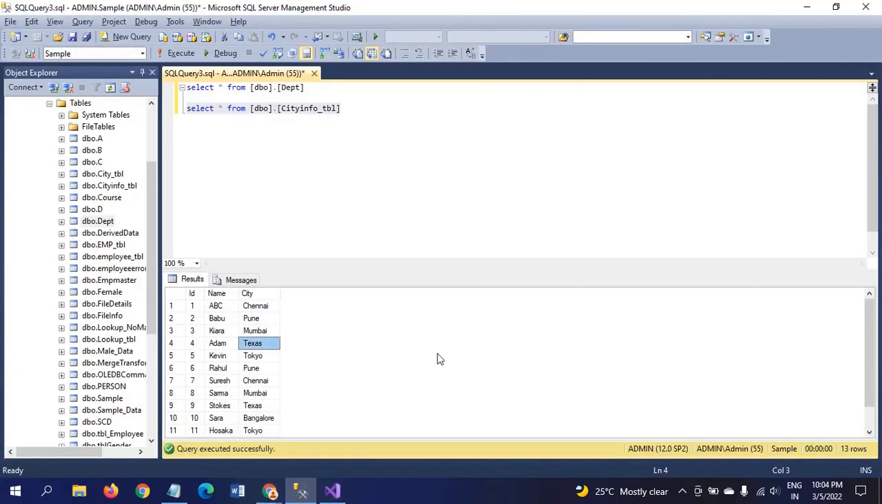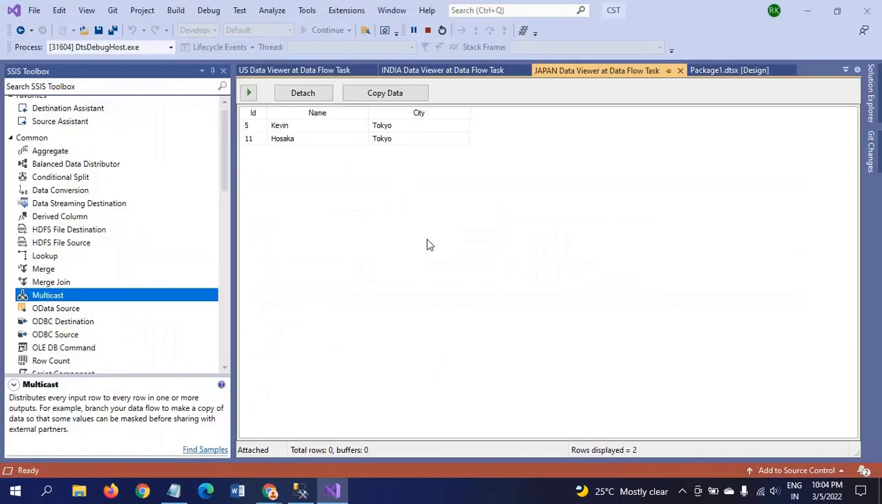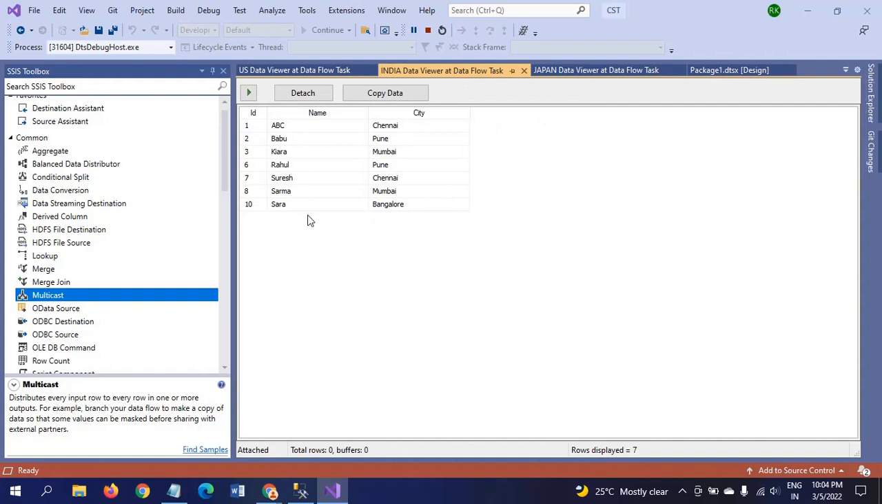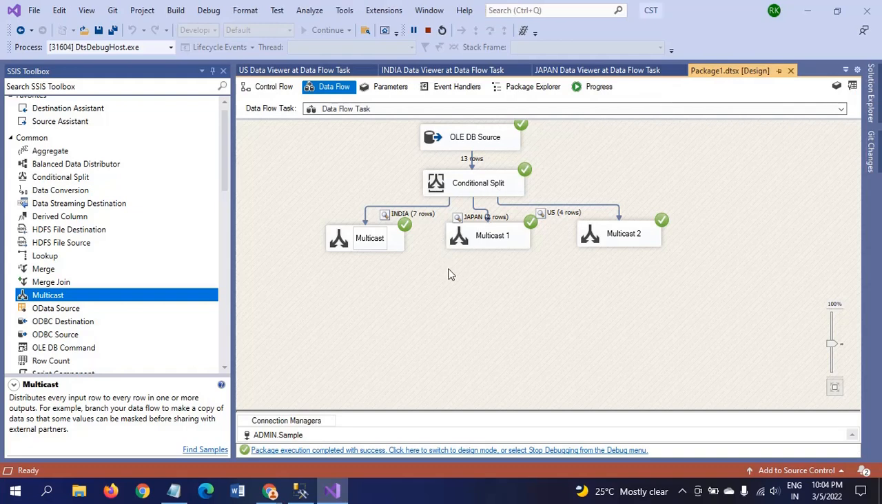See here, we have 13 records. For Tokyo, it's just 2 records. For India, it's 7 records, first displayed 7. And for US, it's showing 4 records. So total 13 records. This is how we use the conditional split.